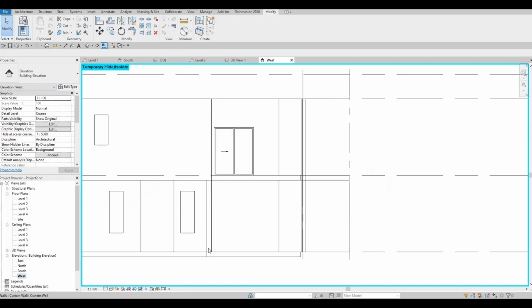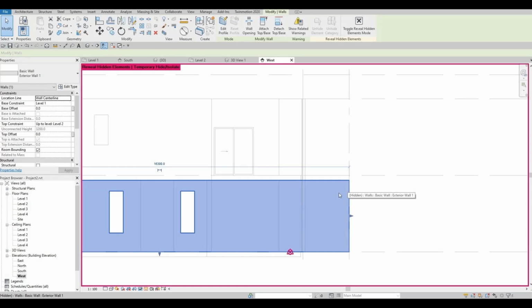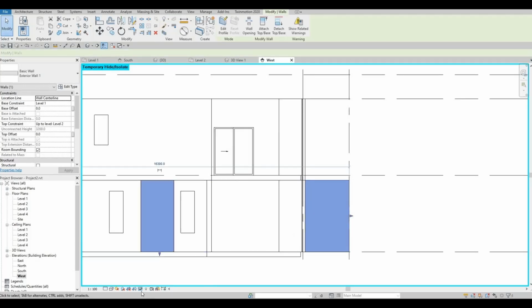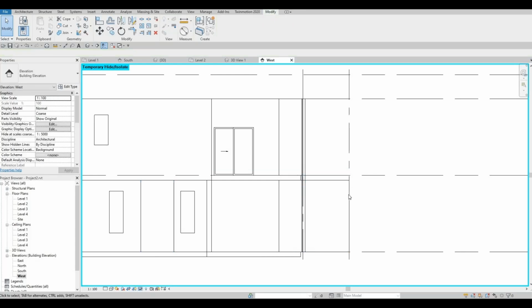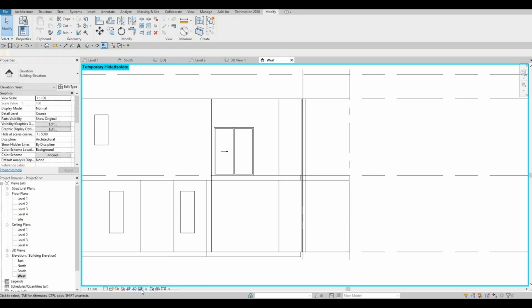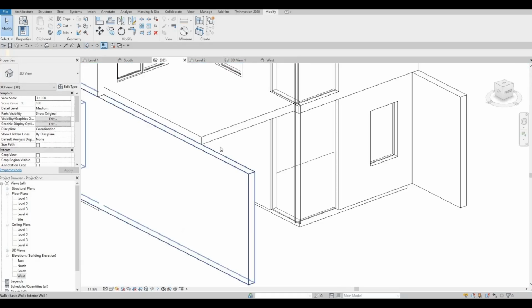But first, let's go back to west and let's reveal this. So select the ones that you hid and then you could just select this icon and reset temporary isolate. Go back to 3D.